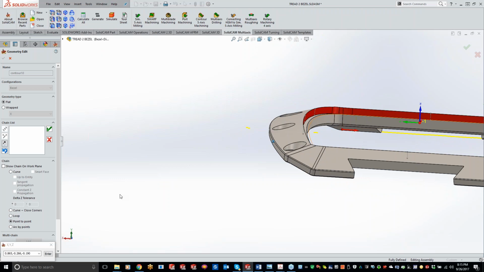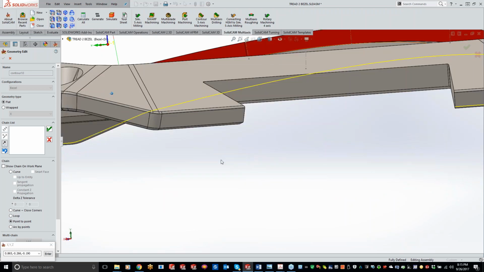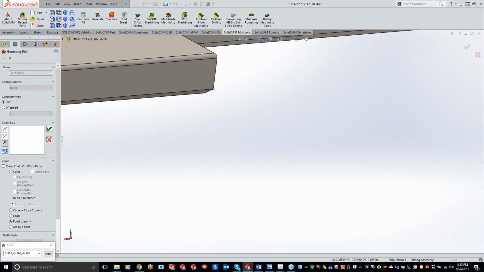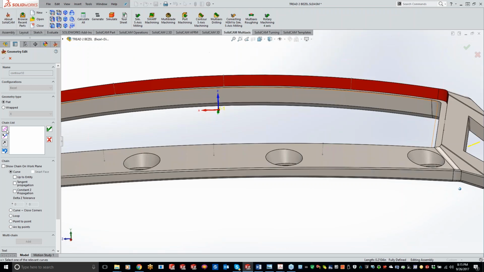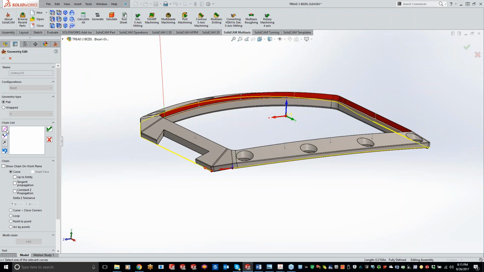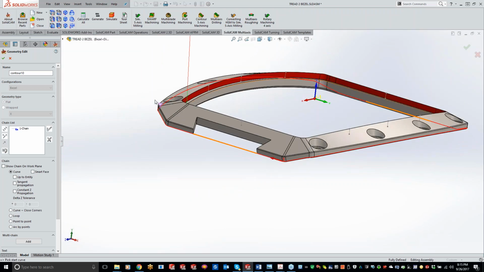Spaceball got messed up here. And go back to our curve. Got to see what's going on here. Okay. There we go. So we got our chain around the outside.